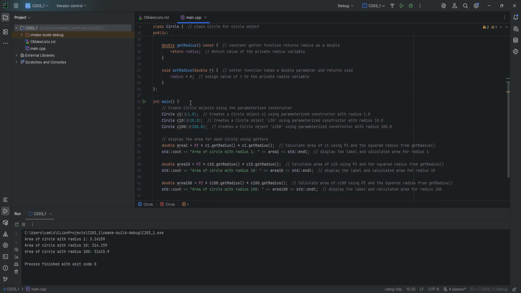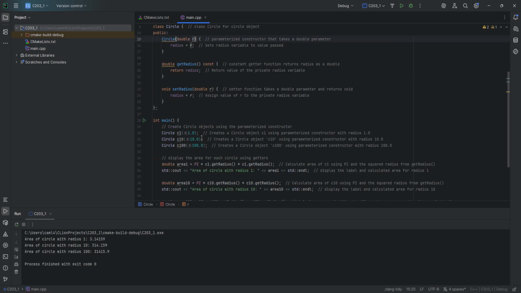And then we have our main function. Here we create our circle objects using the parameterized constructor. So we create a circle object C1 using the constructor with the radius 1.0. We do the same with C10 with 10.0, and C100 for 100.0.